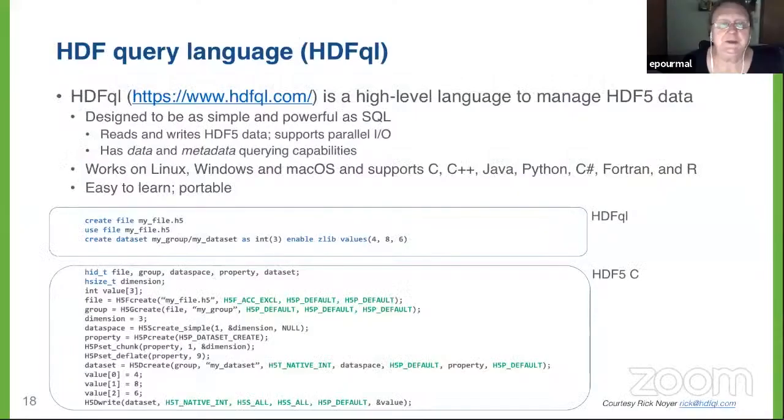And just 1 second about two very powerful new developments in the community. First, there is a package called HDF Query Language. It's available on all platforms, and you can compare the code that you need to write using HDFQL compared to HDF5 C code, for example. What is important, this language has data and metadata querying capabilities.